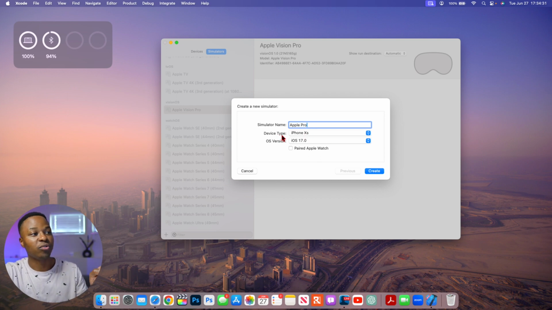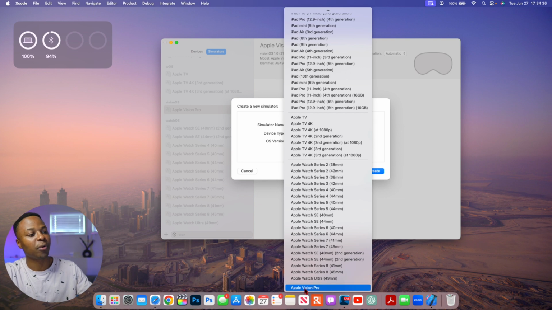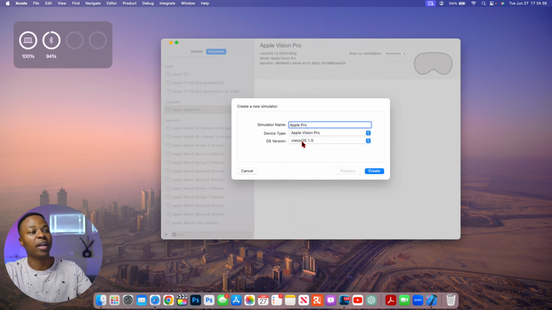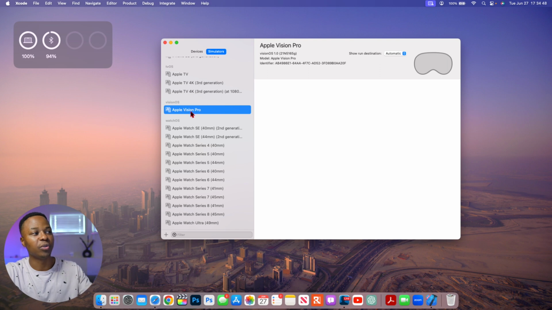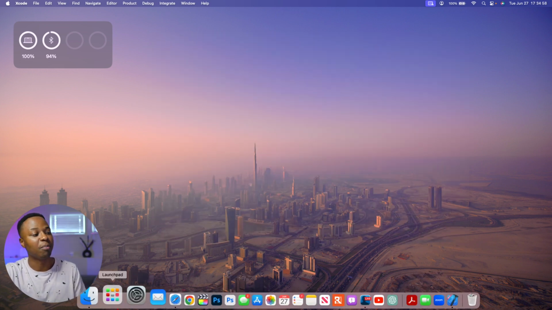And then you want to change the device type from iPhone XS to go all the way to the bottom to where it says Apple Vision Pro, and it will automatically switch to visionOS 1. Then you can create a simulator and select the file that you downloaded. But in most cases, it will just auto-populate for you right here. And now we can see the Apple Vision Pro is here. So we know it's there and it's working, and we can now close or minimize Xcode.